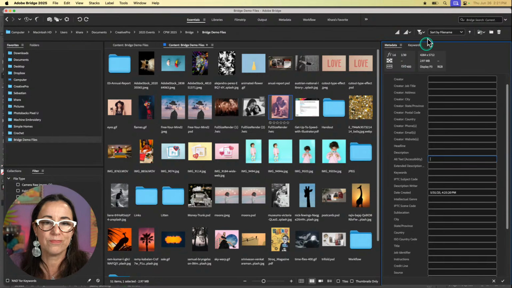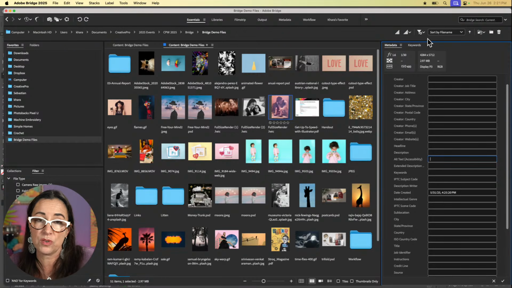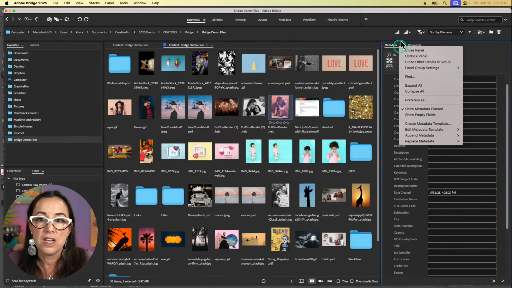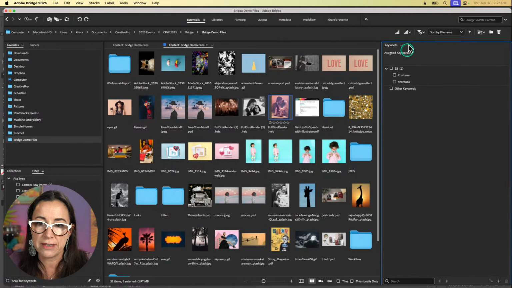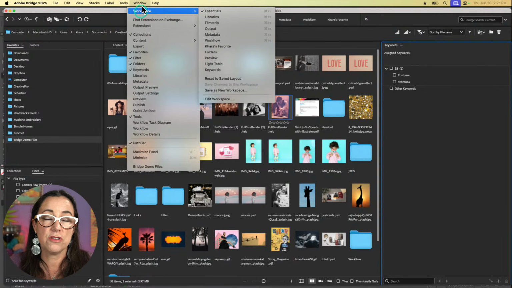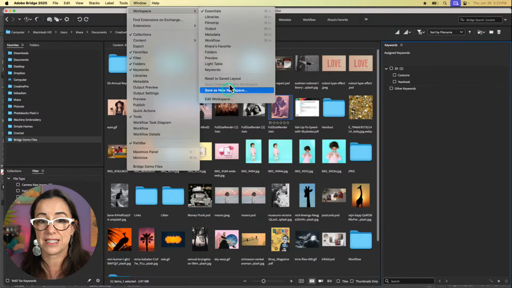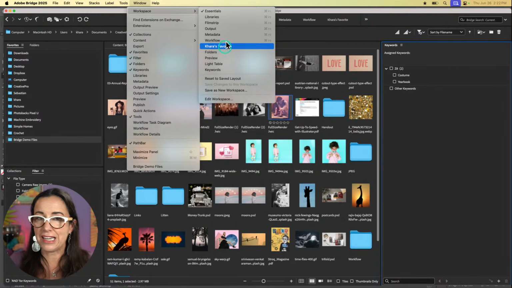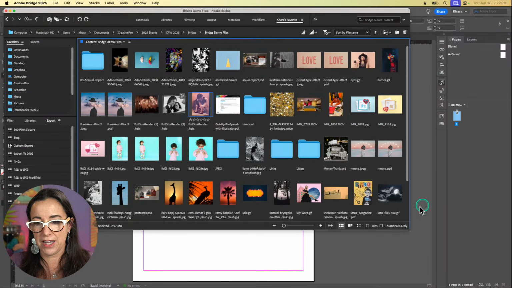All right. So yeah, panels, all that good stuff. Let's talk a little bit more about how you navigate this. And I'm going to switch to the workspace that I like to work in Bridge, because like I said, I don't use metadata or keywords. So just like in Photoshop or any of the Adobe apps, you can click the panel menu and then close it. So once you do that and you get everything set up the way you like, you can go to the window menu and create a new workspace. And once you do that, it'll show up here. So I've got one called Kara's Favorite. And when I click on it, it adjusts to look like this.